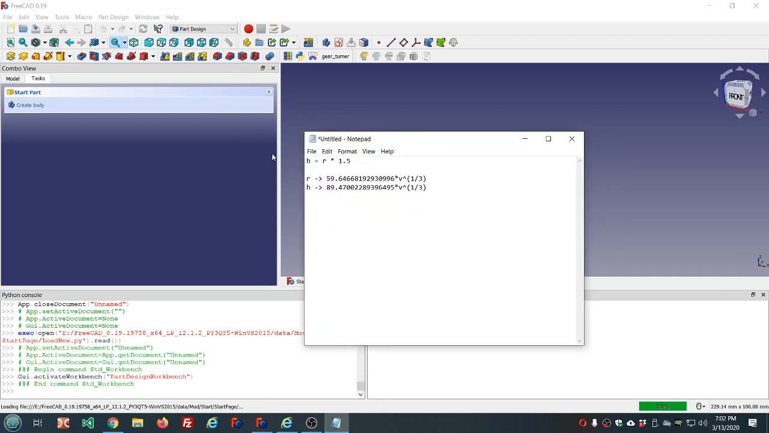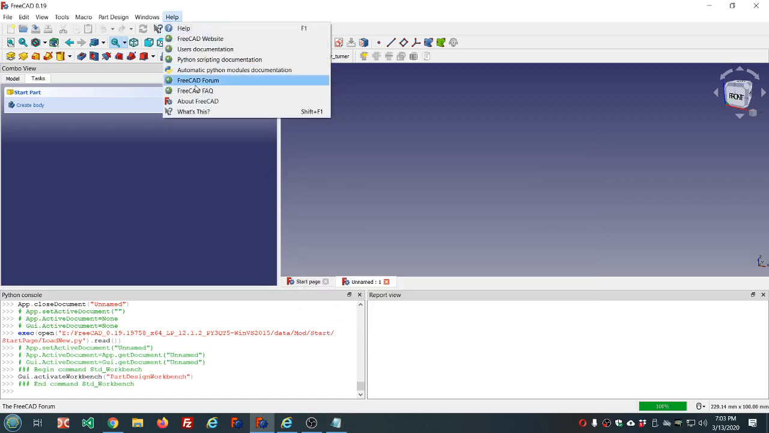The height of the cylinder is the radius times 1.5, this would be the formula. The radius needs to be this times the volume in liters to the power of 1/3, and the height needs to be this, to give you that volume using this ratio. Let me show you which version of FreeCAD I'm using.